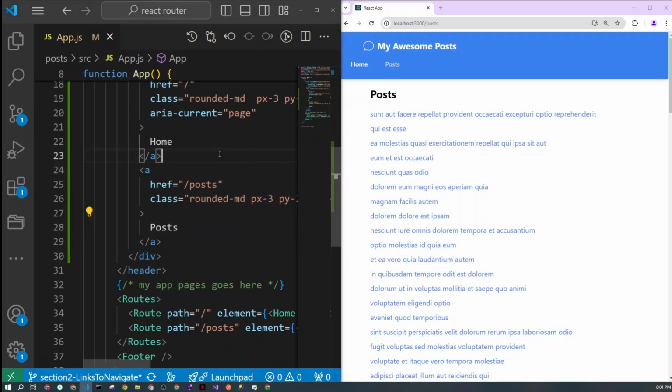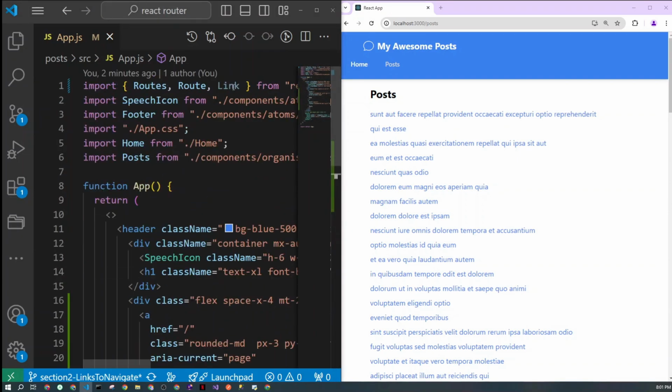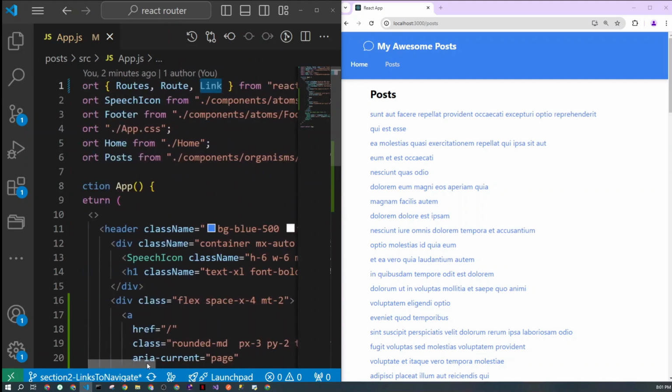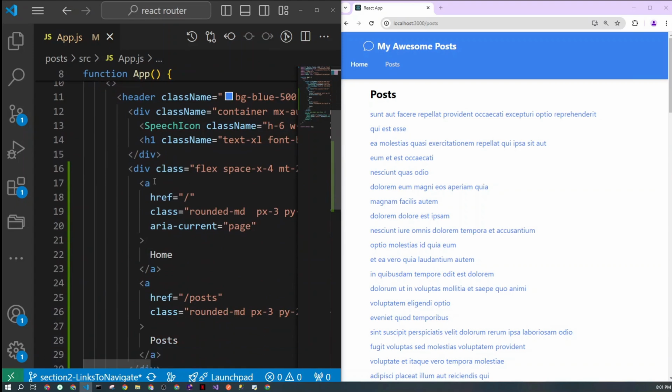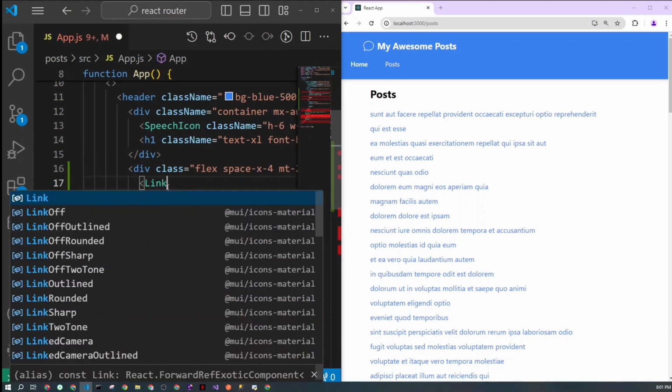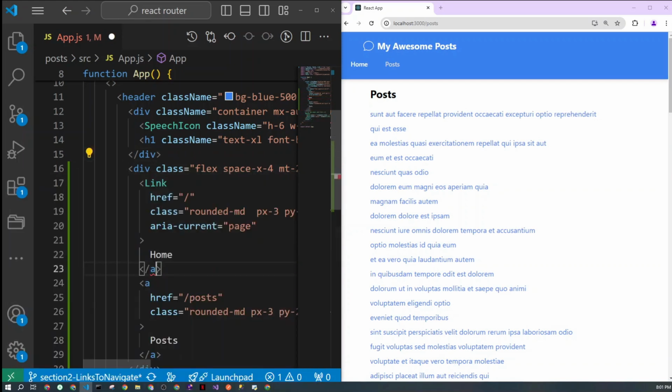Now, let me demonstrate this for you. First, you have to import Link from React Router DOM. Then we just go here, I'll remove these anchor tags and put in my Link component, same here as well.